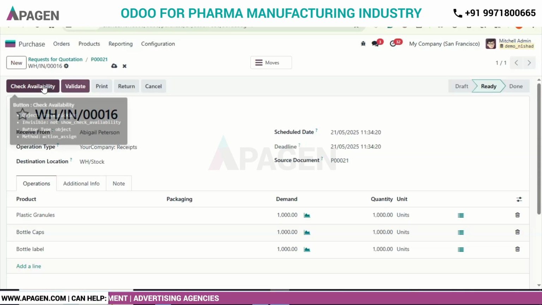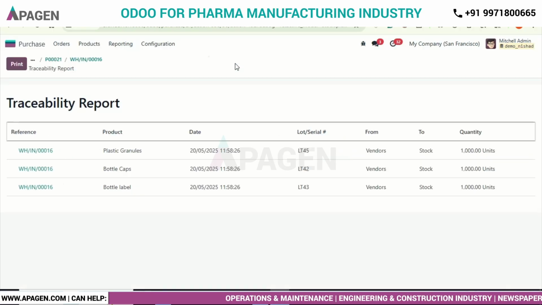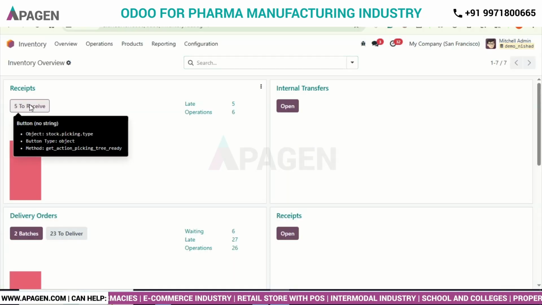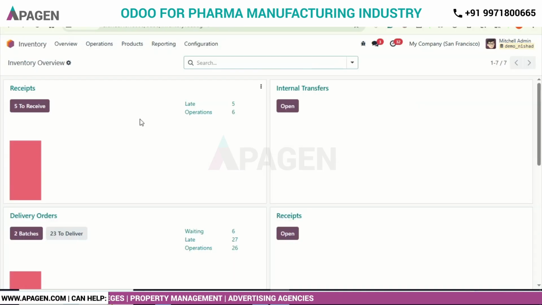Now after I've done with this, I'll check the availability, and I'll tap here on the validate button. So yes, now if I check the traceability here, you can see that the plastic granules, bottle caps, and the bottle labels with their respective lot numbers are coming from the vendors, and they're going to our stock with these respective quantities, right? So this was the traceability. Now the thing that I've just done, you can also do this by directly going into the inventory and going to the receipts, and here you'll find that, but I've already done that. I've accepted that, so it has been removed from this particular section.